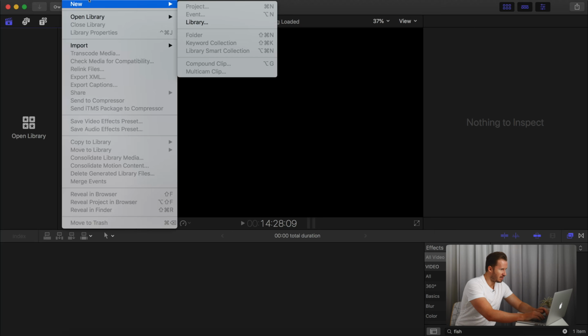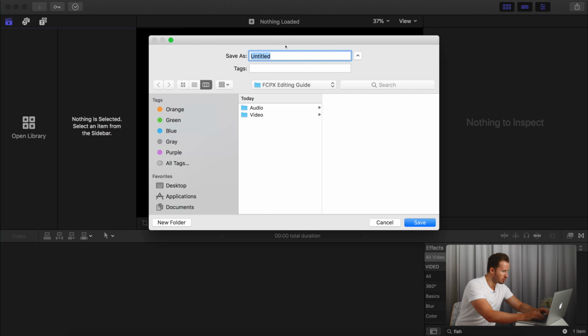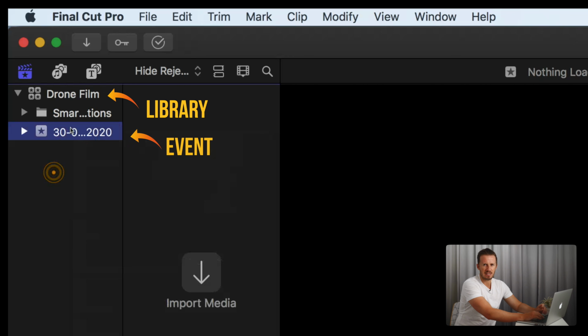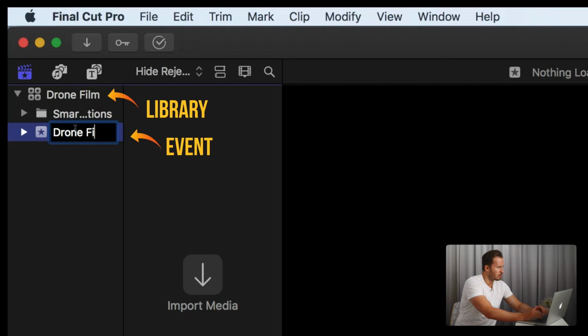Right, let's get into this. File, new library. Let's call this drone film, shall we? Within our libraries we have events and projects. Events are groupings of projects. We don't really need them unless we are dealing with enormous edits. So let's work at the project level. We'll rename the event drone film and let's import some media.